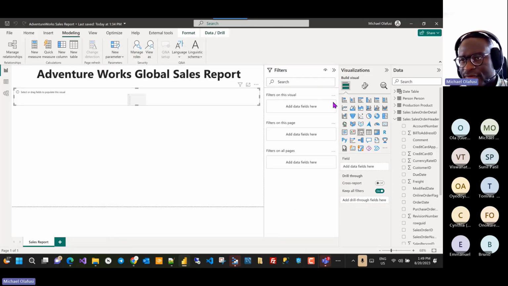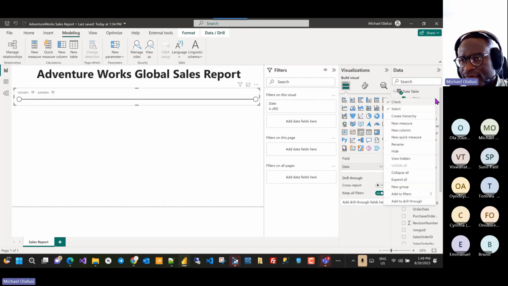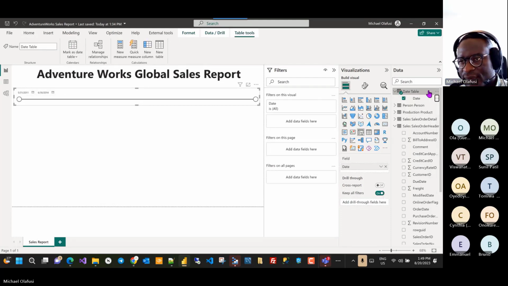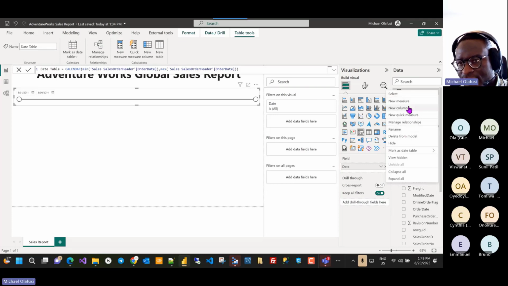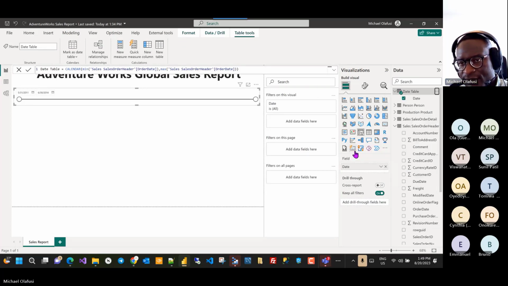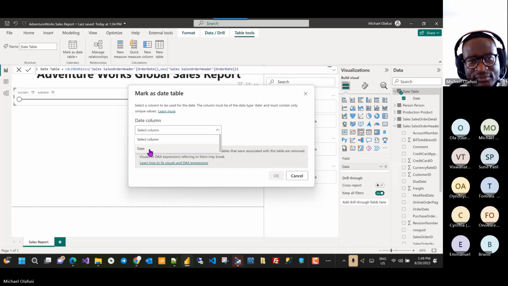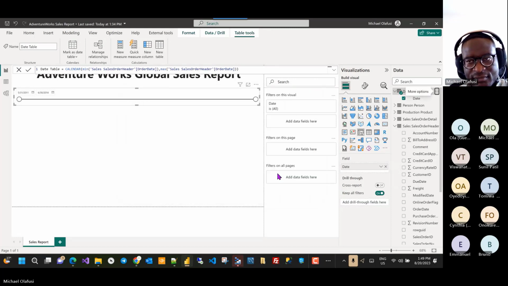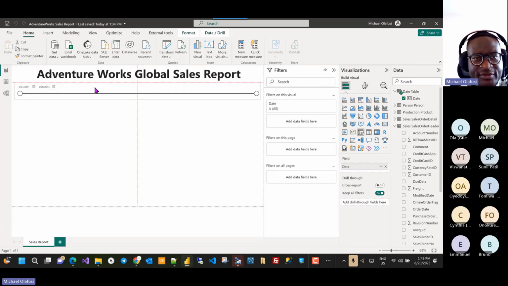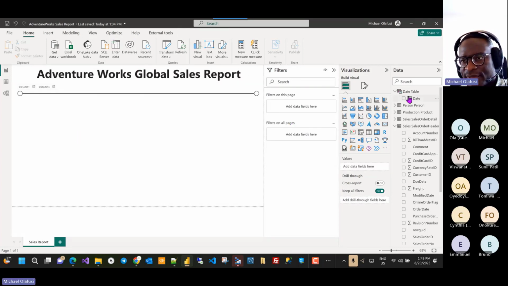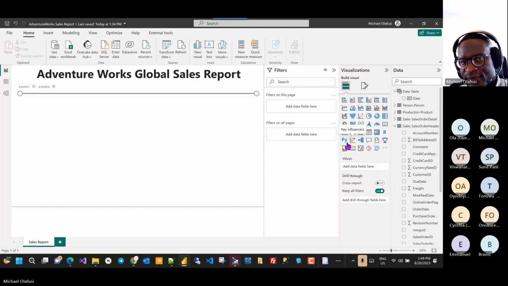So I'm going to use the date table here. I'm going to mark this as date table. Okay, good. So let's just leave that there. Then I'm going to put another slicer that will be region.